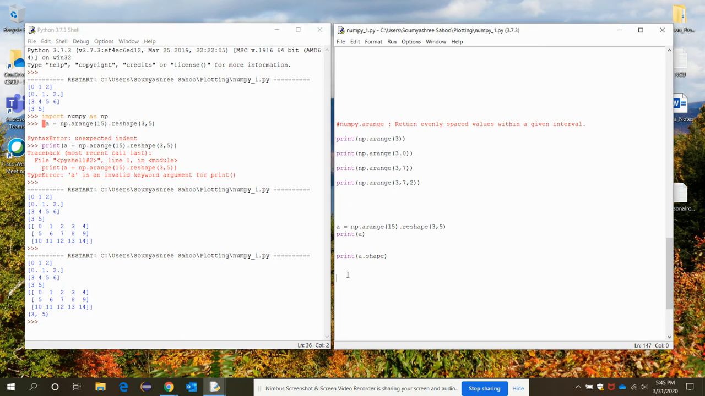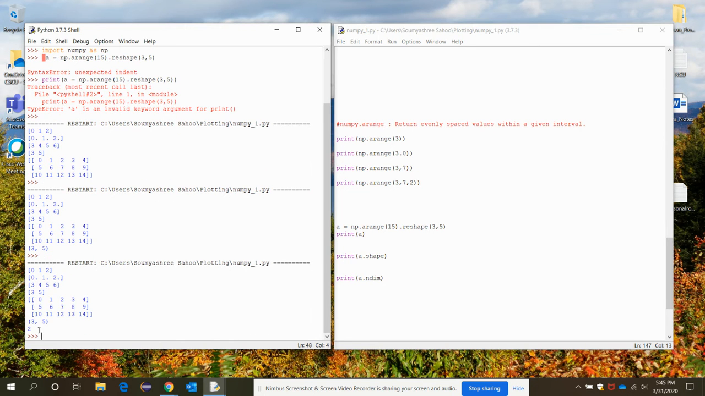I'm just about to show you that. So say I will do it this way, a.ndim. Let's say you want to check what is the dimension of the array. Okay, here it is. The dimension is returned as a two-dimensional array because it has a row dimension and a column dimension.